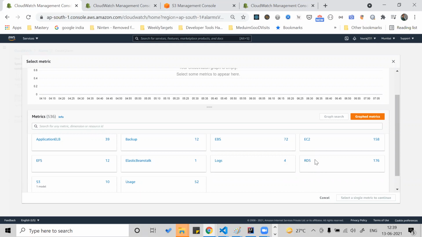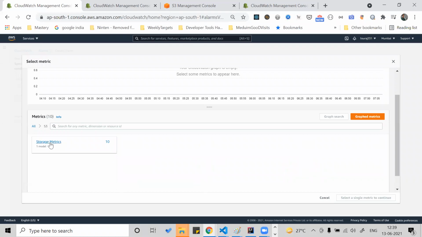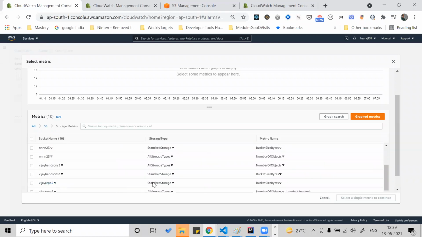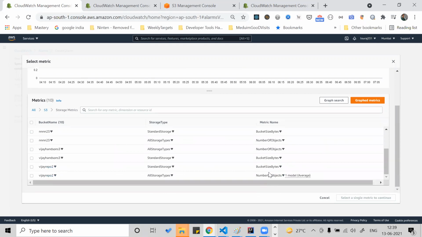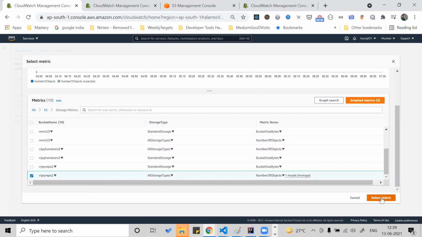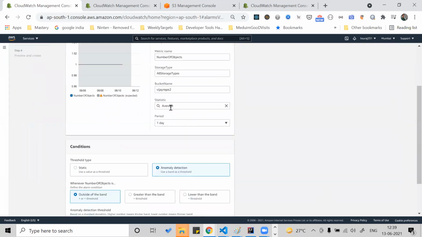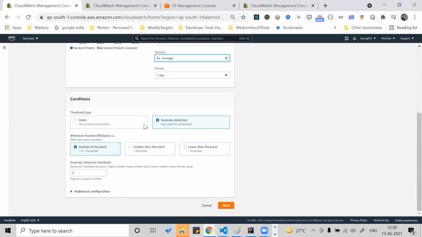So in that way, you can see in S3, let's take any alarm, S3 storage. Let's take this Vijay Repo 2, you can see bucket size and number of objects. Let's take an alarm on the number of objects, select metrics. Now see, it reflected one. Number of objects, I'll take it as average. It is one. If it is more than one, it should give you an alarm. But where should the alarm be?